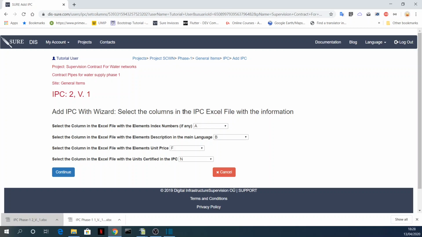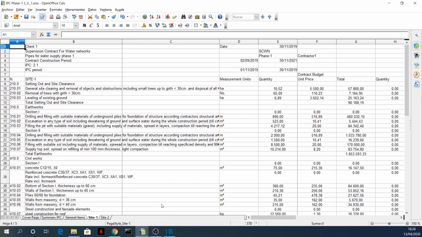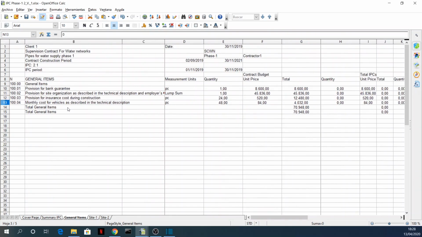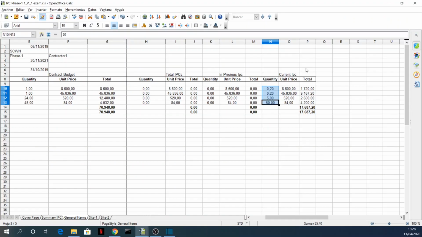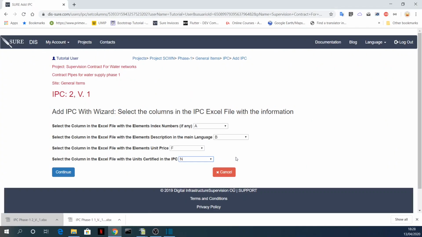Basically, it follows the same approach as for the budget. You need to select the index number for the elements that you want to put. In this case, we are going to general items, and the index budget is in column A. It asks you to include the elements description, the main language. It asks you to select where the element unit prices can be found and where the total units to be certified in the current IPC are. In this case, it is column N here, which is current IPC quantity. So we are here, and here it is. If you use another model, you can just change this.